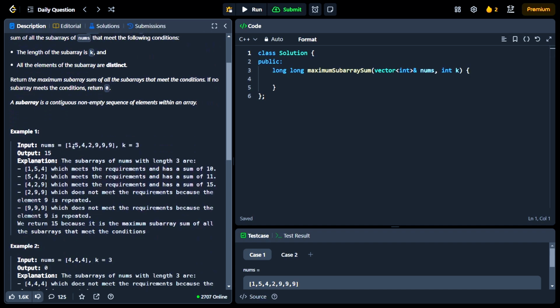Let's look at this example here. We have a subarray of size 3 starting at the first index. It's 1, 5, 4. All elements are distinct. Let's call this a distinct subarray. It has a sum of 10. Then we move to starting from the second index. We have 5, 4, 2. This subarray is also distinct and has a sum of 11.